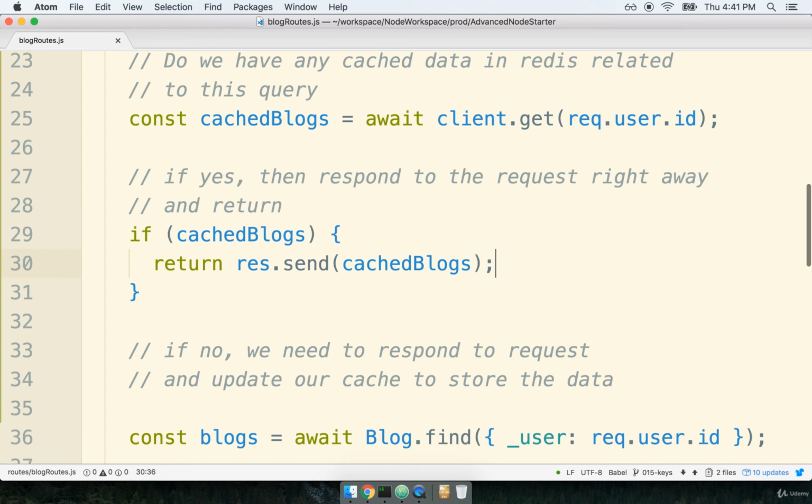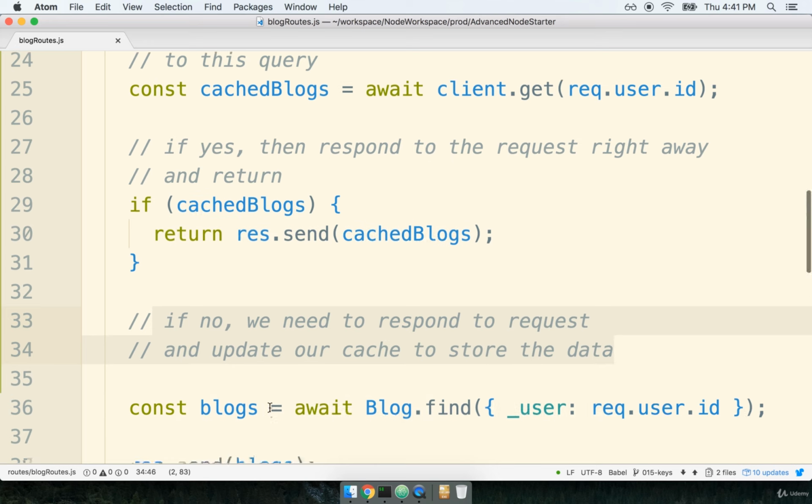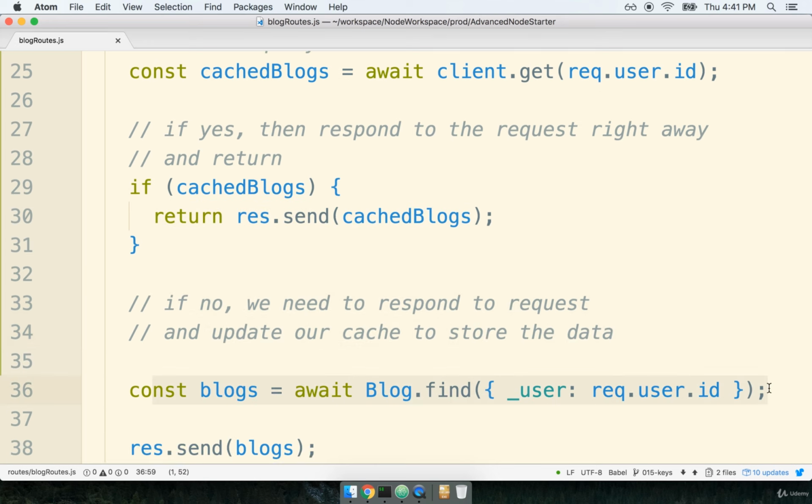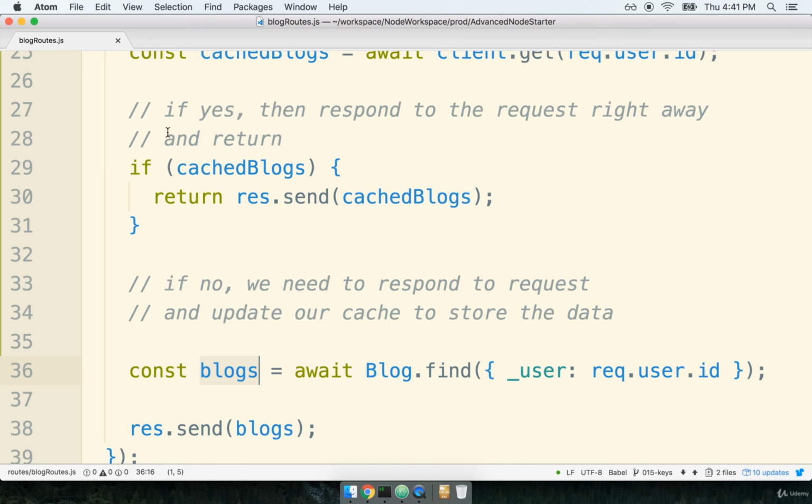So now we'll handle the other case, the case in which we do not have any cacheBlogs. So in this case, we do have to issue our query over to Mongo. So that's this query right here. So we're going to let this thing run. We'll then take this result, we'll send it back to the user, and then we'll update our cache with this list of blogs. Now notice that we've got this kind of like if yes, if no statement right here.